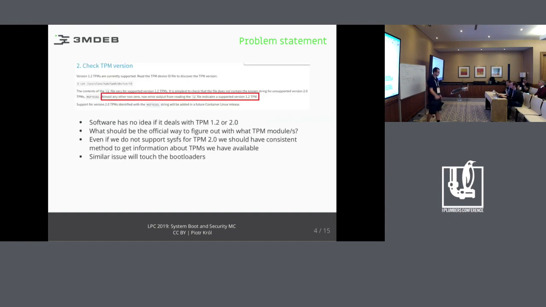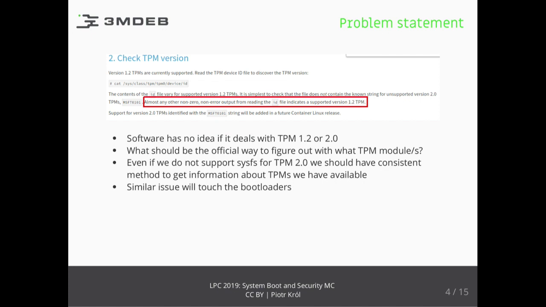This is an excerpt from CoreOS documentation: almost any other non-zero, non-error output from reading the IDE file indicates that it supports version 1.2. So this sounds like a vague way of detecting what we're playing with. My problem is that we have no common way of identifying if we're playing with 1.2 or 2.0. And yeah?